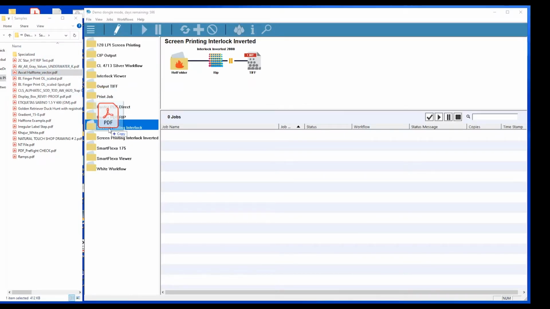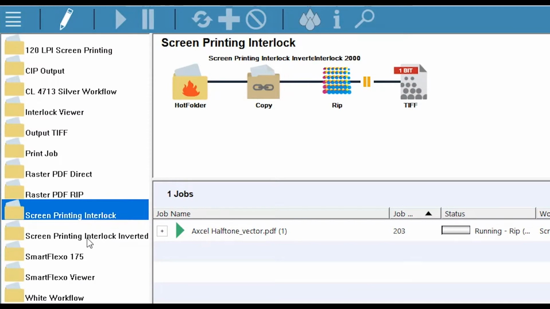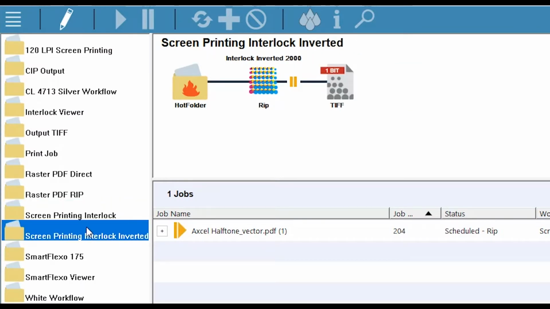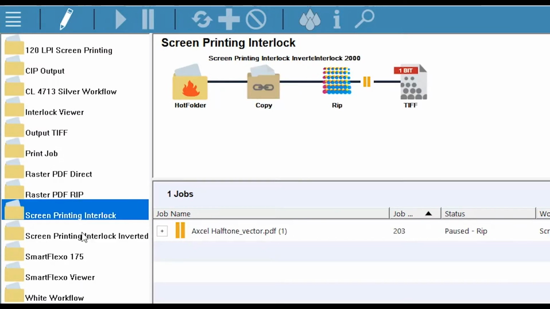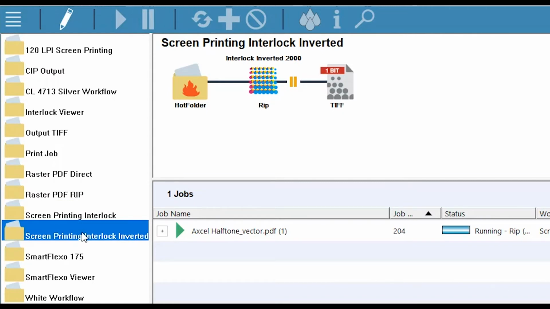Now, let's drop our job into the first workflow. The job is processed using the standard settings, and at the same time, it is copied into the inverted workflow and processed there. Notice how fast Navigator is.